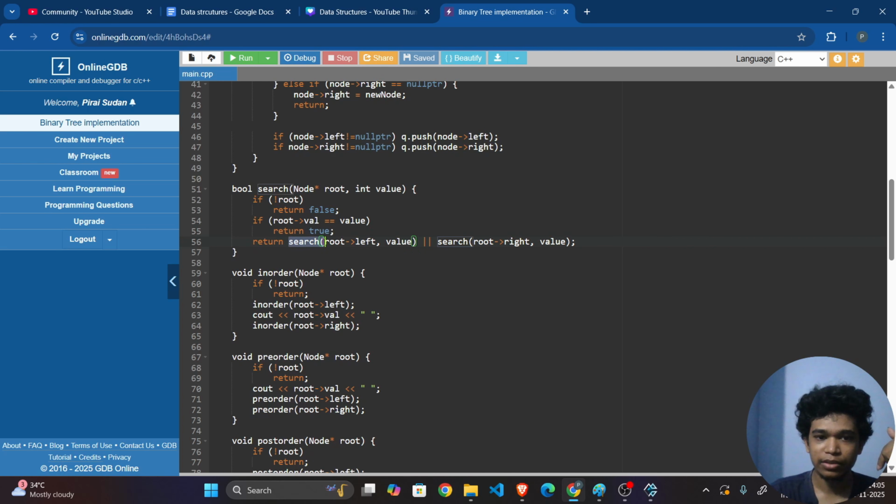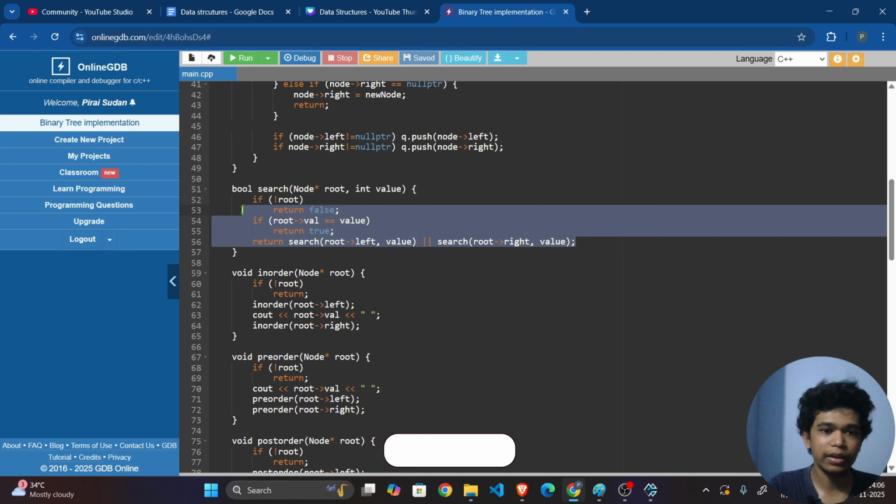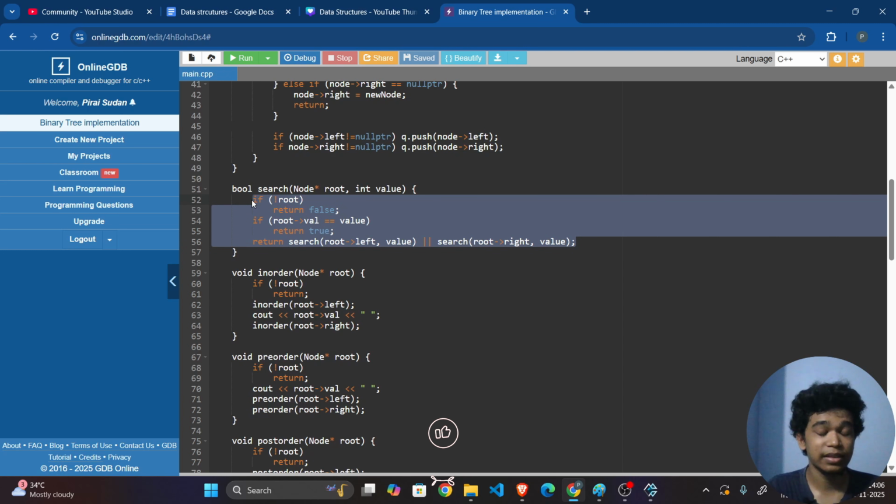Else what should I do? Return search of root's left comma value, or search of root's right comma value, which means, hey, go to the left subtree and search for this value. Hey, go to the right subtree and search for this value, when my current node's value is not equal to the value that they have given in the parameter. Can you understand this? So if you cannot understand the recursion, then this is going to be tougher for you.